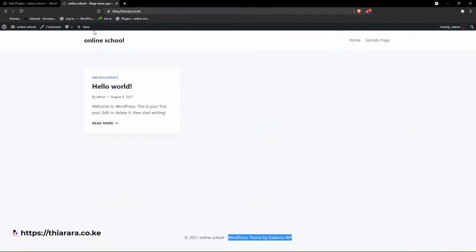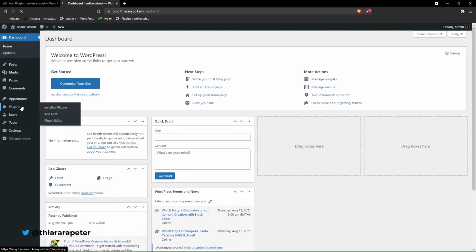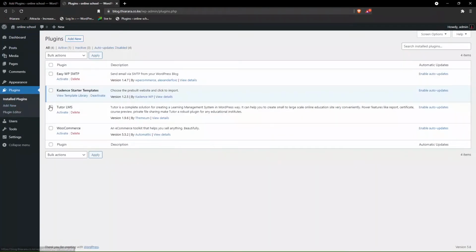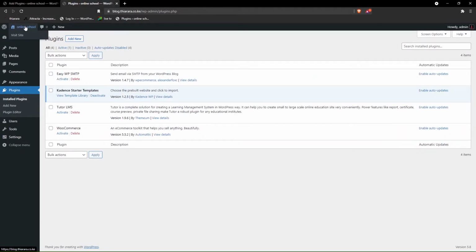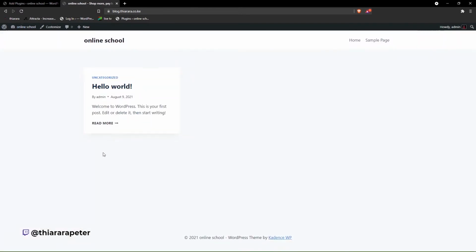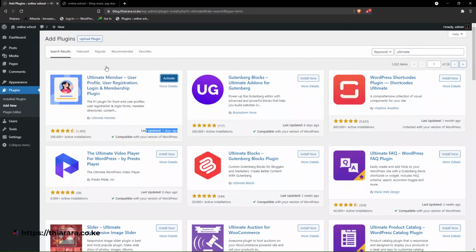So we can proceed and go back to the dashboard and see if the plugins have already been installed. We have WooCommerce already, Tutor LMS, Easy SMTP. So we only need this one plugin to install. I want this to give us the front end of our website. So we need to go to install plugin.